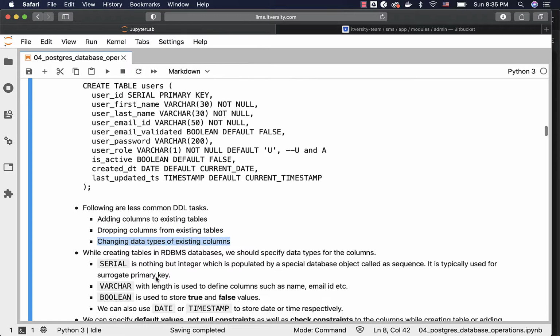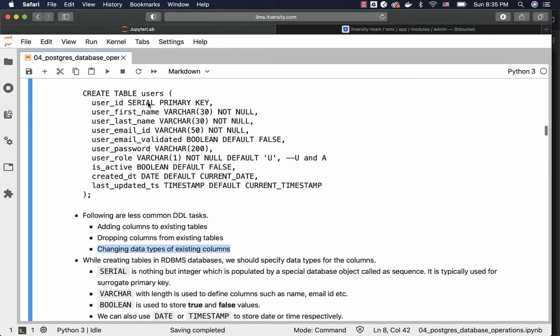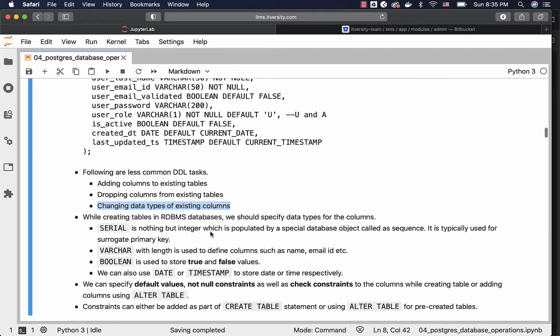While creating tables in RDBMS databases, we should specify data types for the columns. If you look at the create table command which we have used earlier, user ID is defined as serial. Serial is nothing but an integer which is populated by a special database object called a sequence. It is typically used for a surrogate primary key. What a surrogate primary key is will be taught as part of the RDBMS subject in our college. If you are not from a computer science background, you might have to go through some of the RDBMS concepts separately.